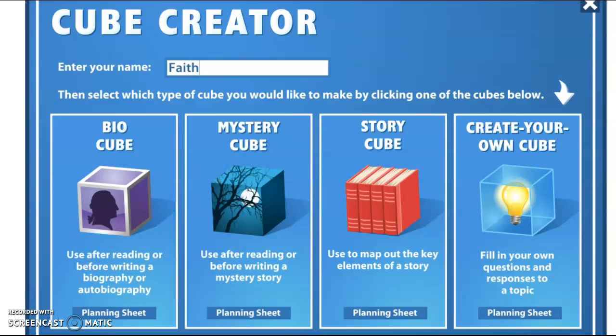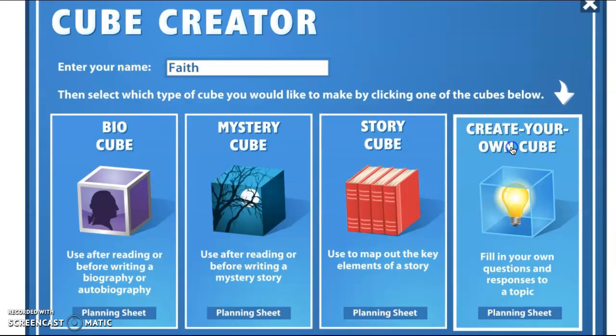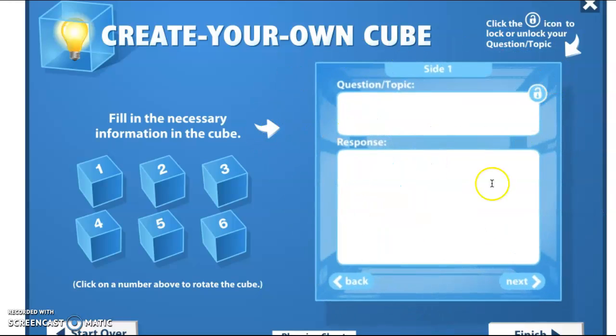So this is the online cube creator. You can just write your name right here, click on create your own cube, and then you can do this online too.